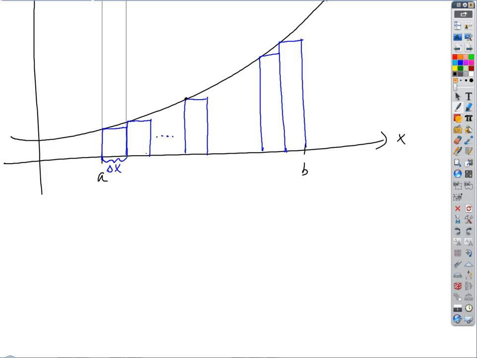Agreed? Let's call this value right here a. I'm going to call that x sub 0, that x sub 1, and that x sub 2. And so b is going to be x sub n, isn't it? Because there's n slices. Everybody agree? And so this would be x sub n minus 1, and that would be x sub n minus 2, and we'll have a whole slew of them here.